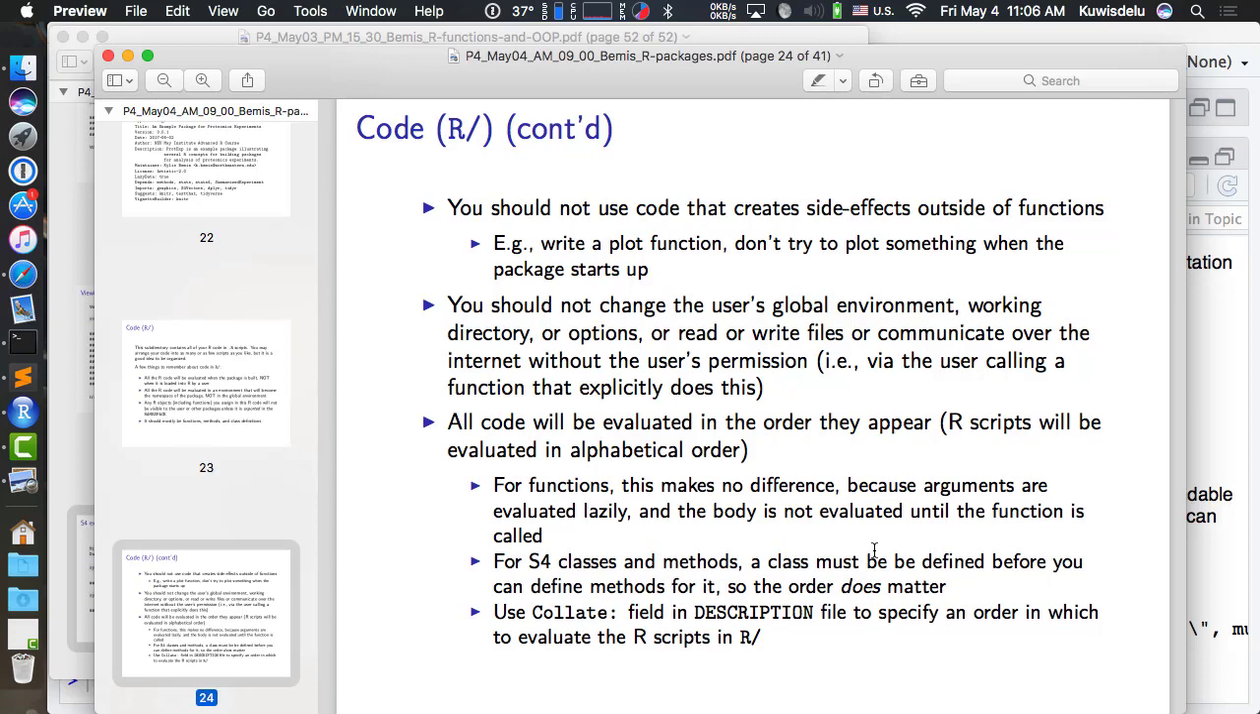For most code, this doesn't make any difference because R is a lazy language, so all your arguments and functions like that are evaluated lazily, so you don't actually need an object to exist before you can refer to it.